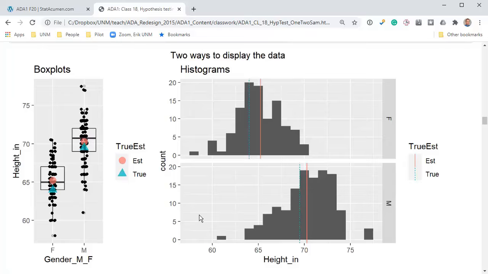Another way to look at that is with the histograms. I think I prefer this view, but I think they're both quite good. The females are the facet on the top and males are the facet on the bottom. We've got the histogram of the heights in inches on the x-axis, and the blue line is the true U.S. population, and the red line is the average from the estimate of our UNM students in our class. So what difference is that? Maybe an inch or so, maybe also about an inch here, maybe an inch and a half. So it shows the same information.